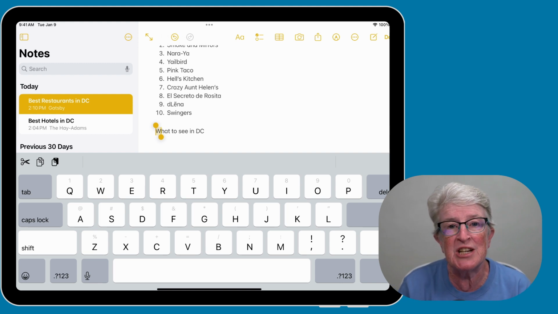Creating links between notes in Apple Notes enhances organization and improves productivity. Now you won't need to use any other third-party apps. The work can be done inside Apple Notes using iOS and iPadOS 17.